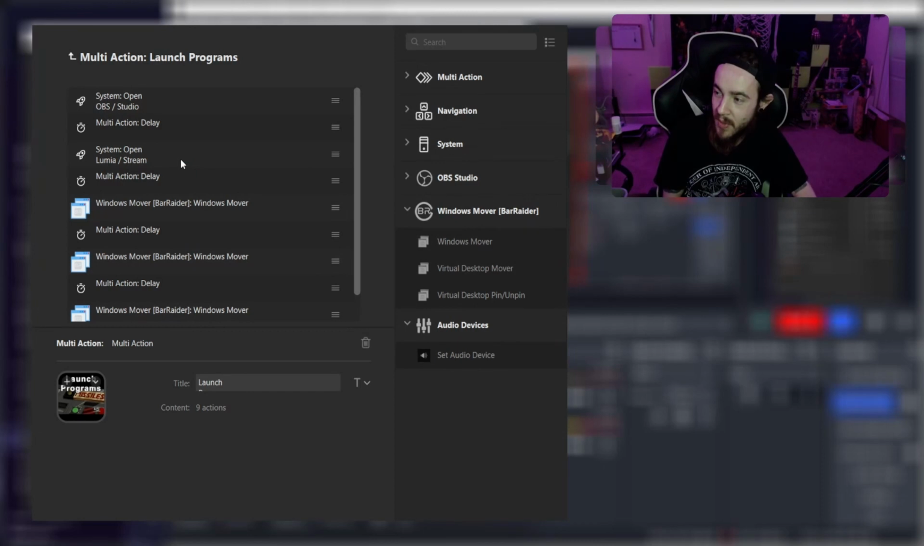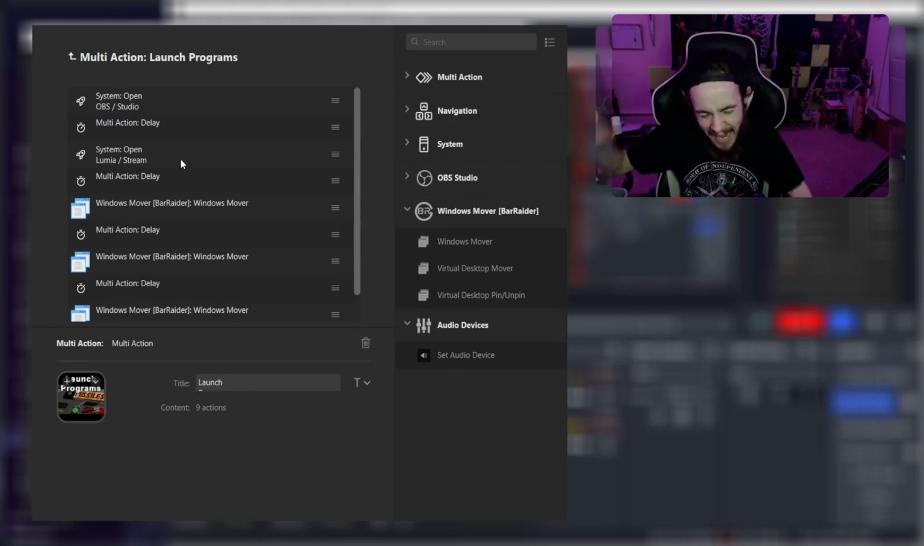But this is opening up all of my programs and minimizing the ones I don't need strictly for content. So I have Lumia Stream, OBS, and it minimizes my Stream Deck window, it minimizes Lumia Stream, it fronts OBS, so that way any other windows that are going on, it pops up right there, and we know for a fact the content is gonna get made.